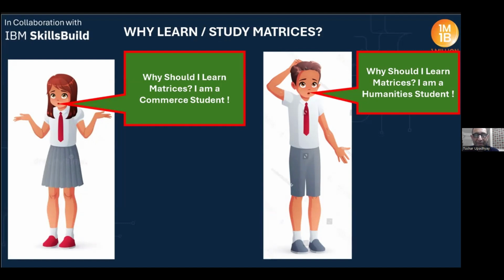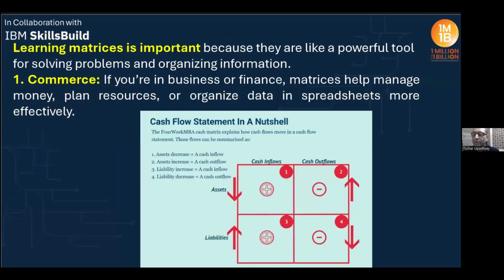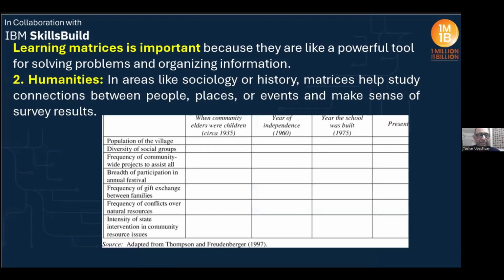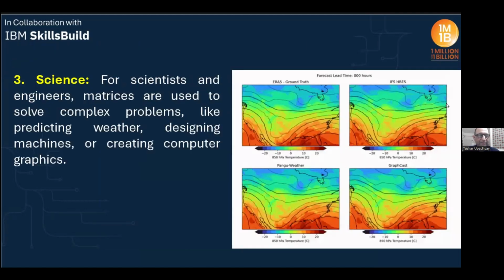So basically, what I told them is that it's not only pertaining to the mathematics subject. I had to tell them how matrices are important in business and finance in commerce, and how matrices can help manage money, cash flow, organizing data in spreadsheets, and more. Then in the field of humanities, studying relationships in a community, a matrix can show how people are connected, like who knows whom, and help map out social networks. So I gave them this simple example.